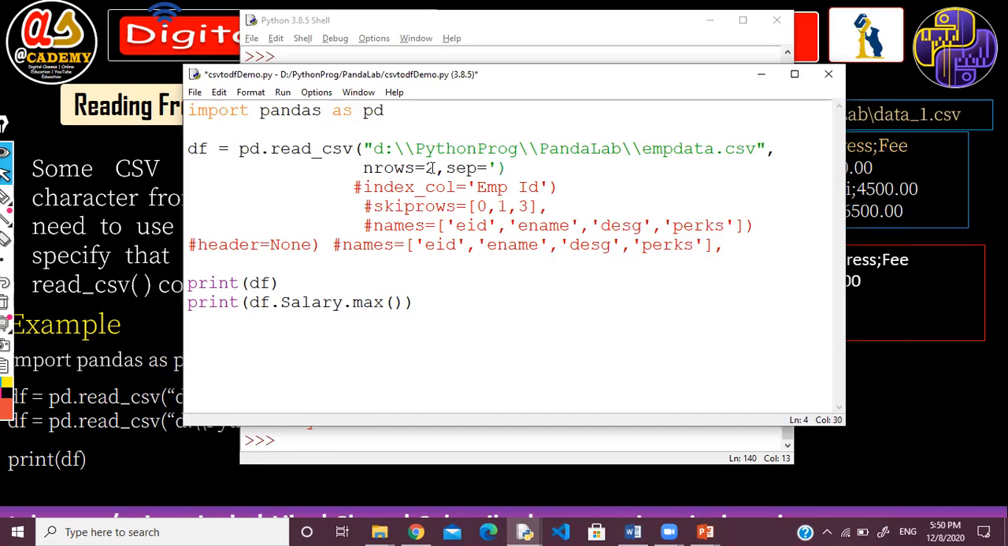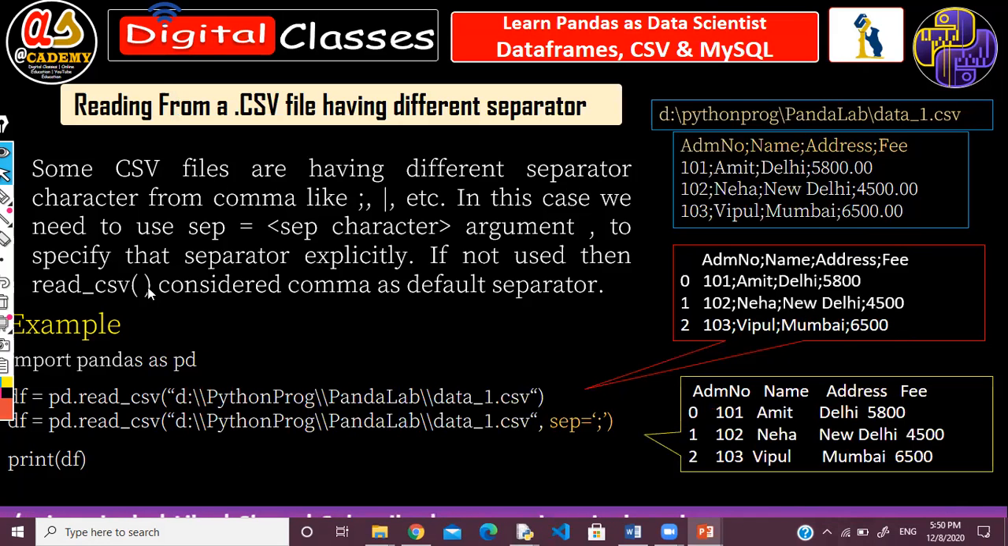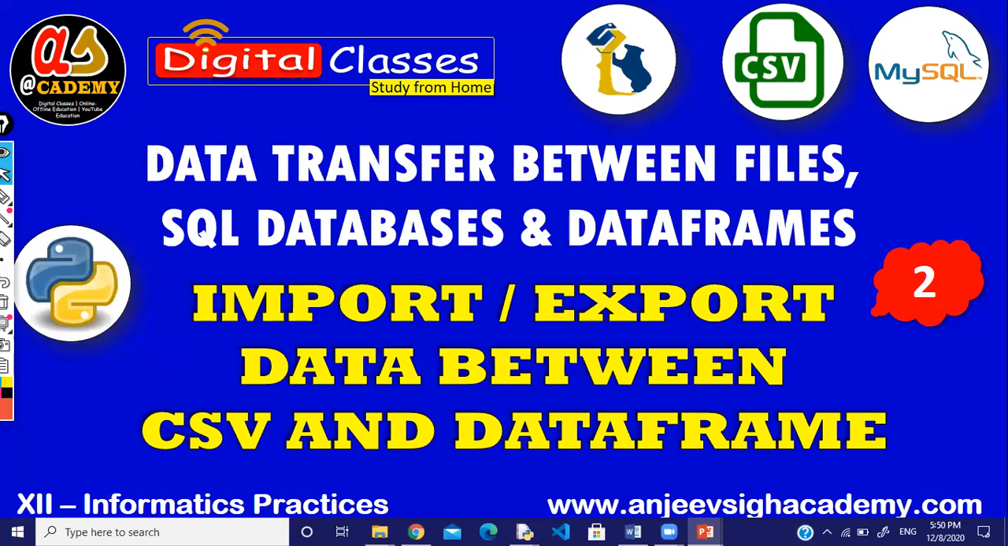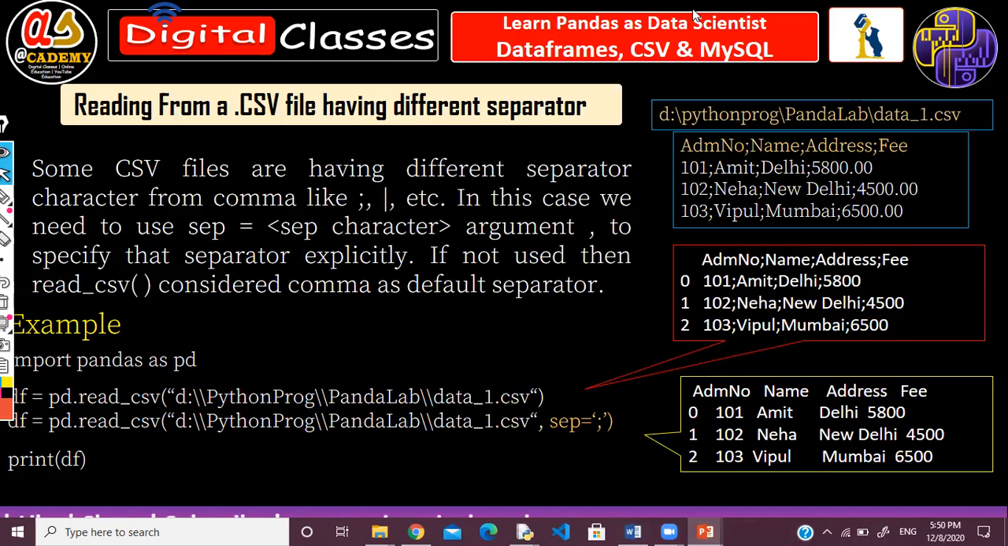The default is the comma separator, we know, but we can use different types of separator also here. Okay, so this much is enough for today. In the next class we are going to talk about something different, that is, how to transfer the data from the data frame to the CSV.